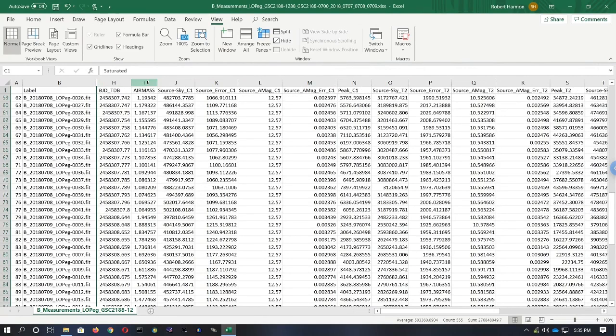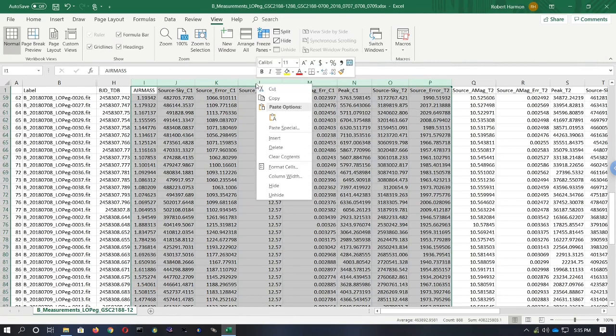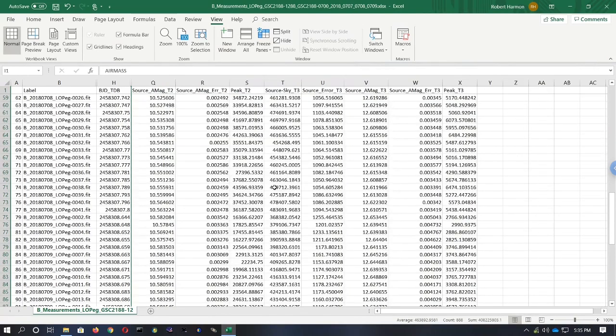And then I'm also going to hide all the columns from air mass up to source AMAG T2. So in other words, air mass to source error T2 included. I'm going to hide all of those columns, not delete, but hide all of those columns.